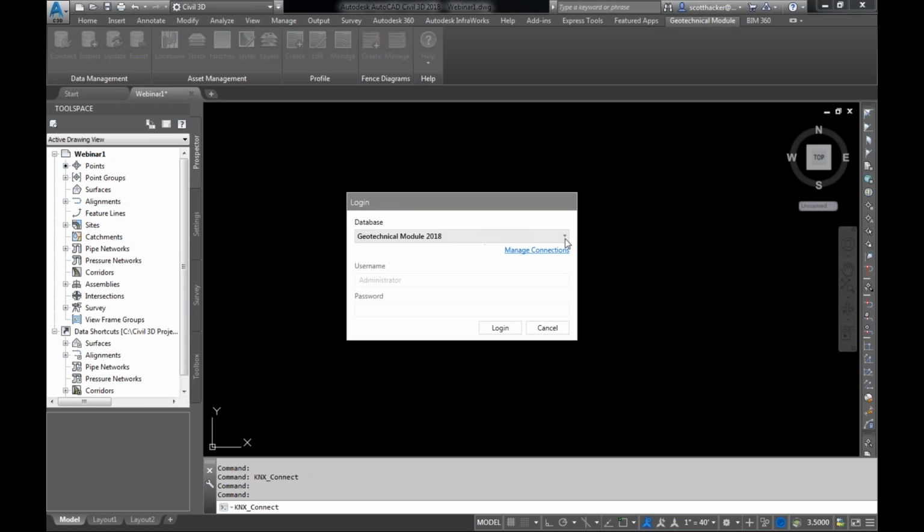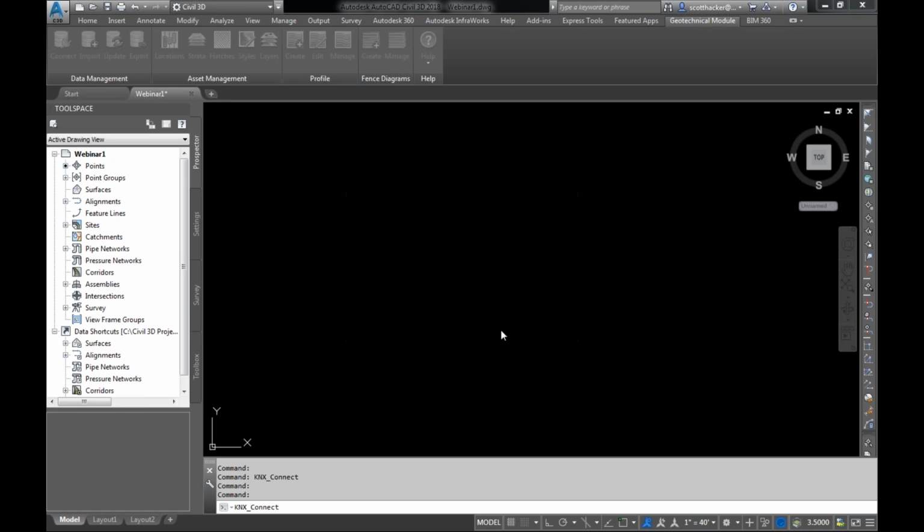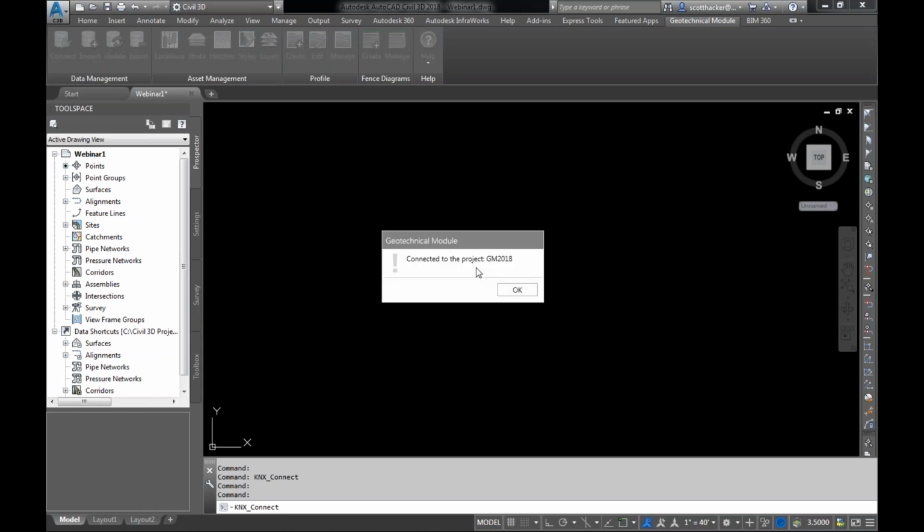Here's my geotechnical module. So my database is here. I can select different databases. In this case, I only have one for Civil 3D 2018. Okay, that's the only one I have. Now, I don't need to put in any sort of username or password. So we're going to click and log into our project. And hopefully it'll be a little bit quicker here. Okay, thank you very much.